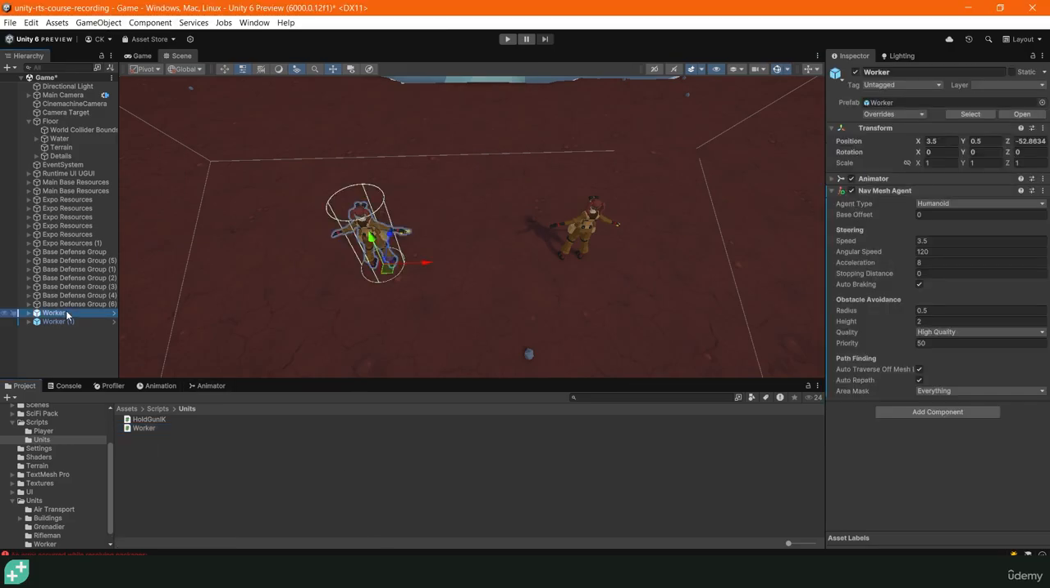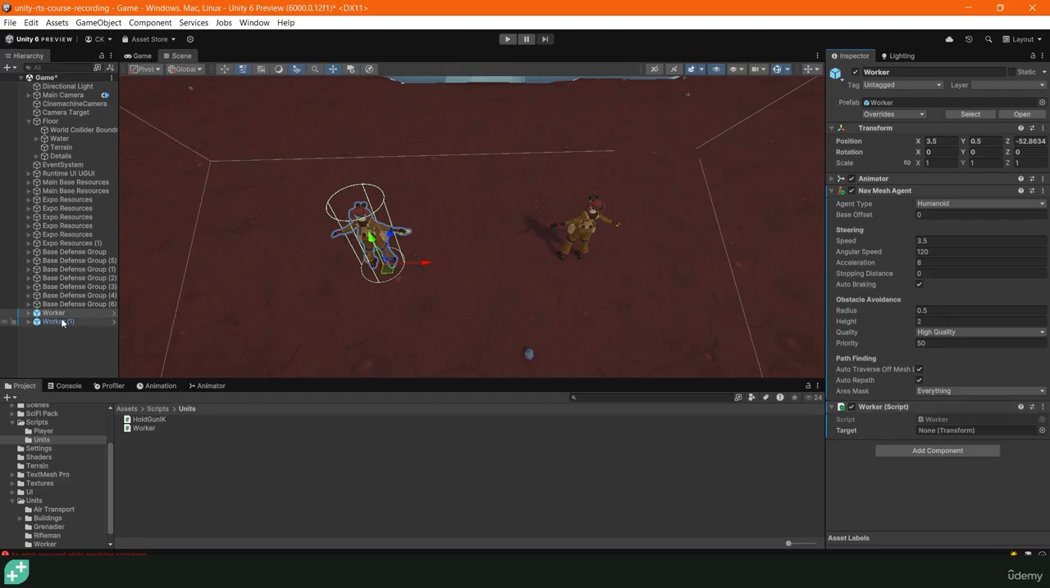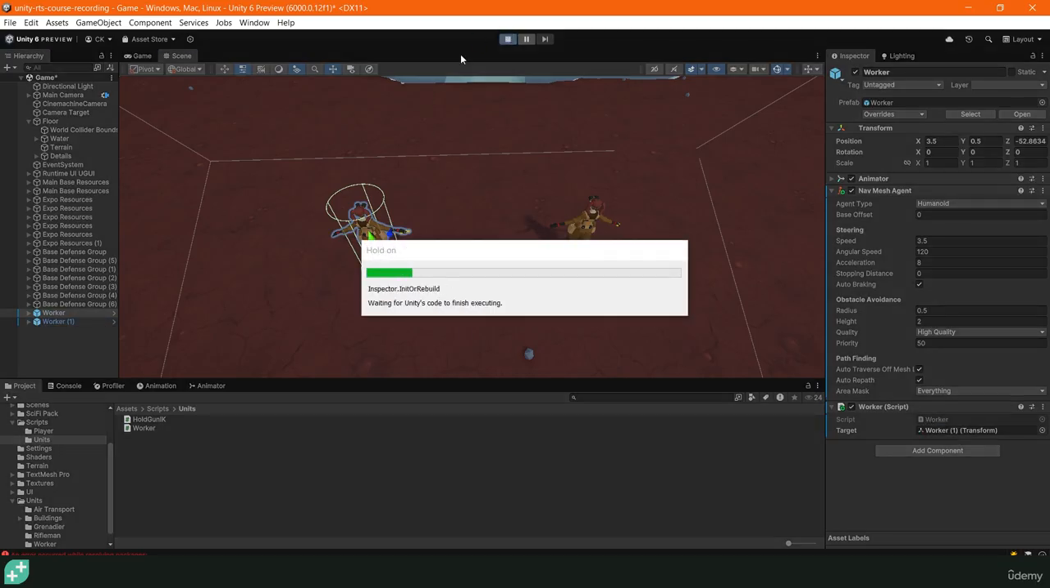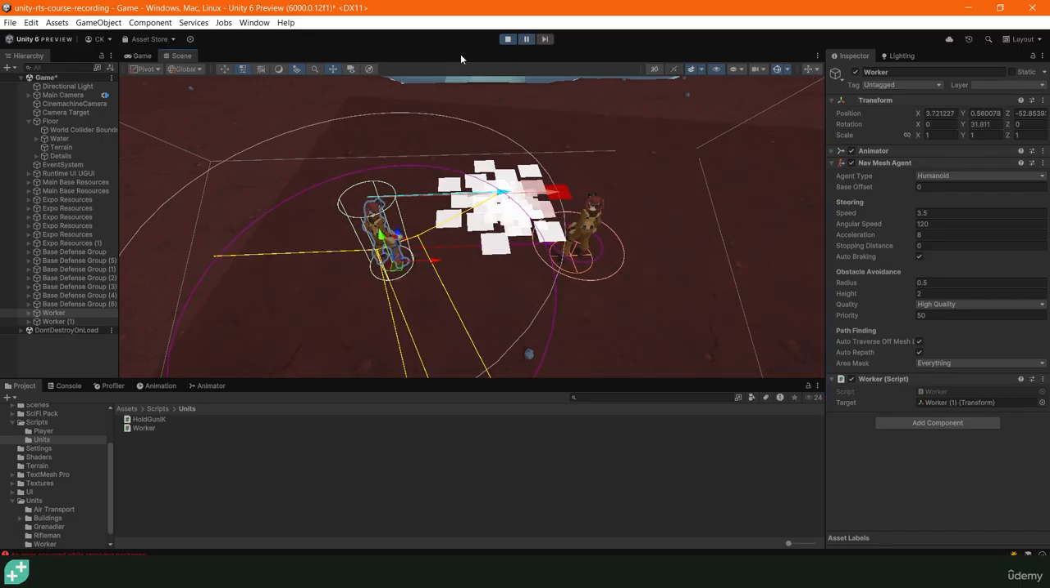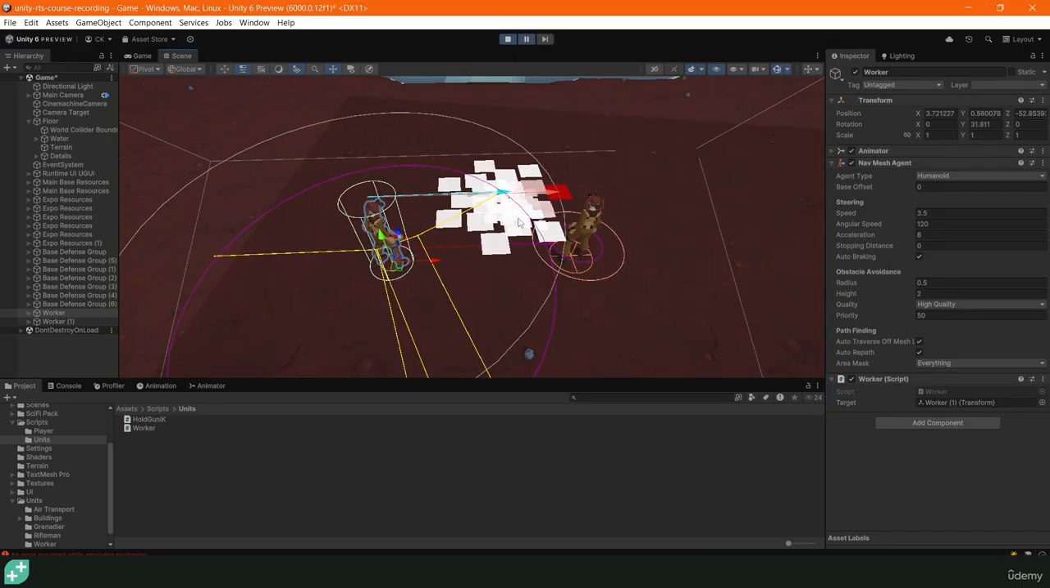We'll select one of our workers and attach our worker component. I'm going to assign the other worker as the target, and let's go ahead and click play. I'm going to pause the play mode because we see a lot of stuff is going on now. All of these white squares are indicating the avoidance. So we have this obstacle avoidance here, which is a little bit misnamed because it's really other NavMesh agent avoidance.